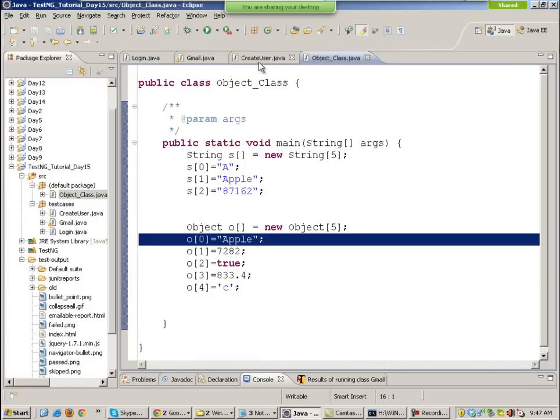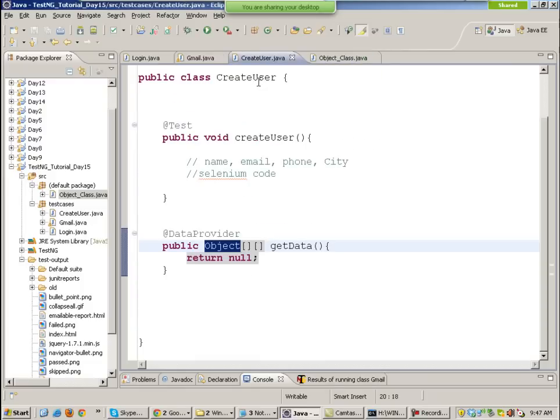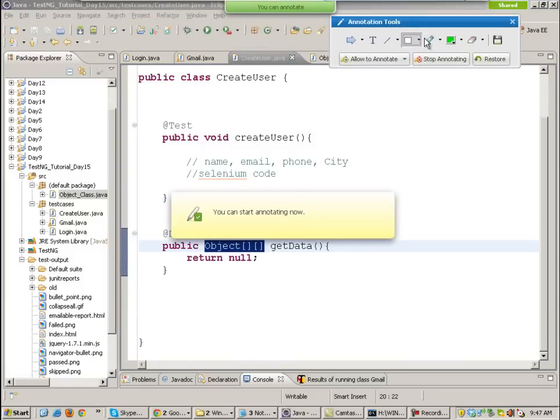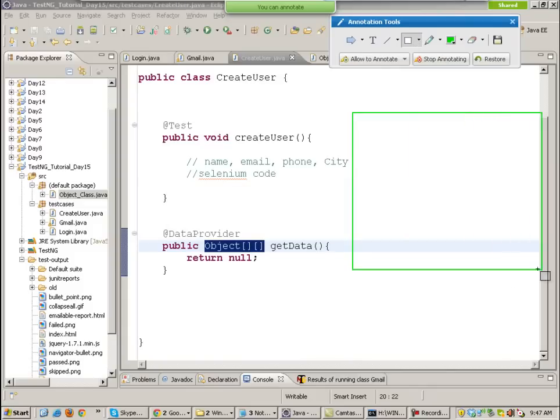Okay. But coming back to the create user class, you have the data provider here. This data provider is a two-dimensional object array. Fine. What do you mean by two-dimensional object array? In the memory, it will be looking something like this. It will have rows and columns.